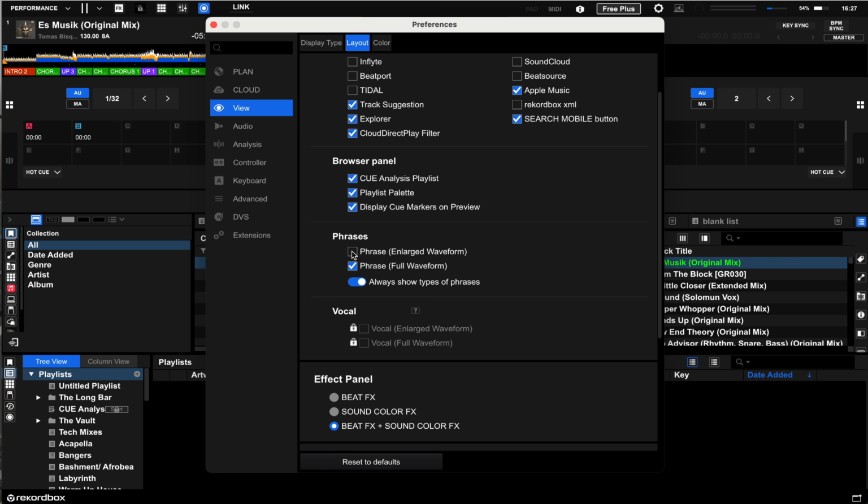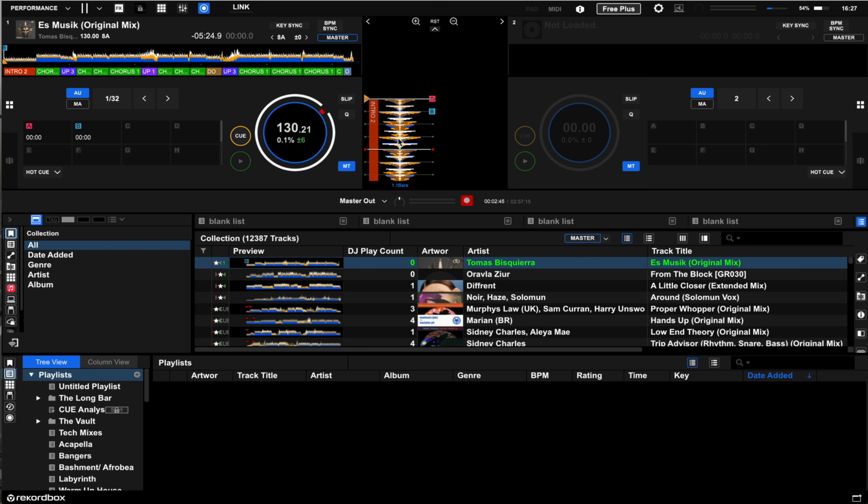And if you want it to run up and down the playing waveform, you just select phrases enlarged waveform. And there you can see it running down the left-hand side there. So you can see that as I jump through the track, it changes color depending on what section of the track you are in. So that can be very useful for helping you to mix phrases.